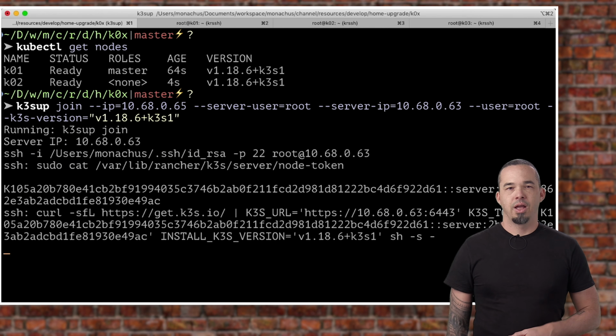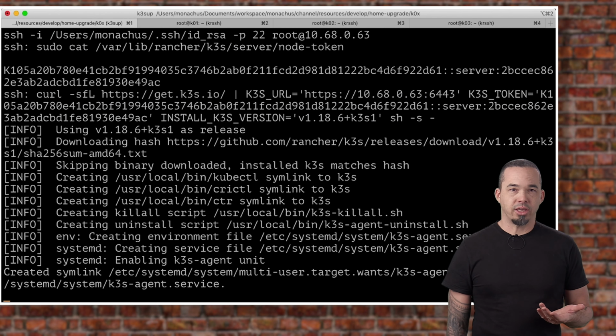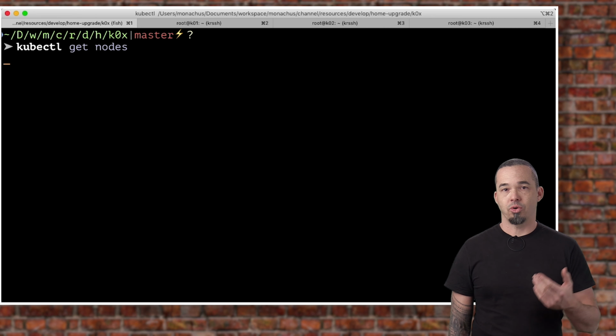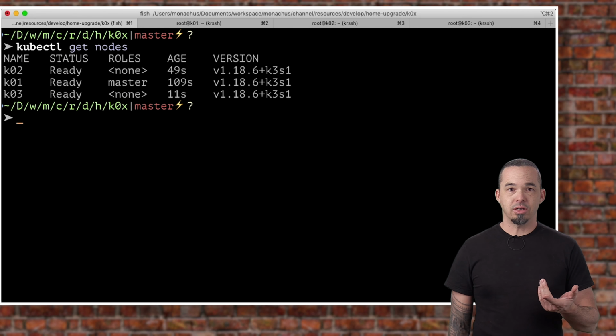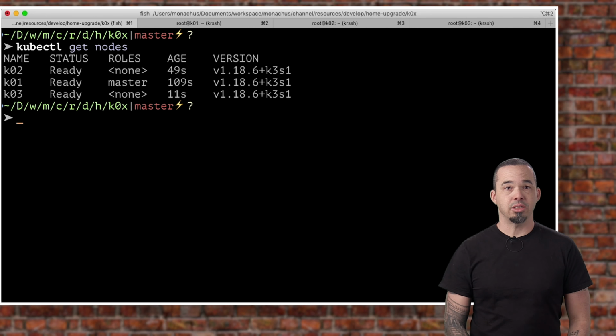I always use k3sup to install K3s. It behaves more like RKE, and I like that I don't have to SSH directly to nodes to perform the installation. You can see here that we've got a 3-node cluster up and running, and it just took under a minute.